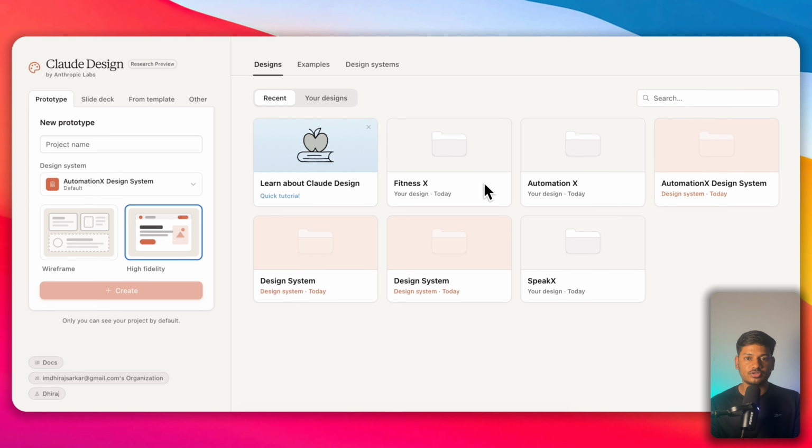So one bonus use case that you can try from your end is that you can build motion graphics. Just give a prompt and you can build whatever motion graphics you want.